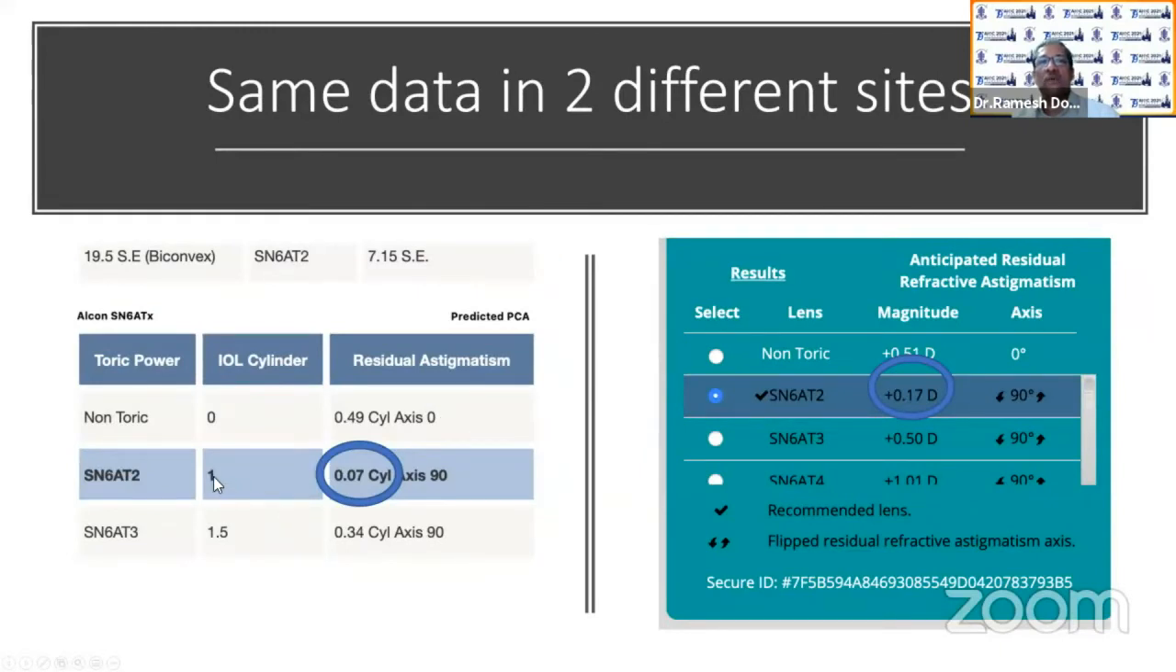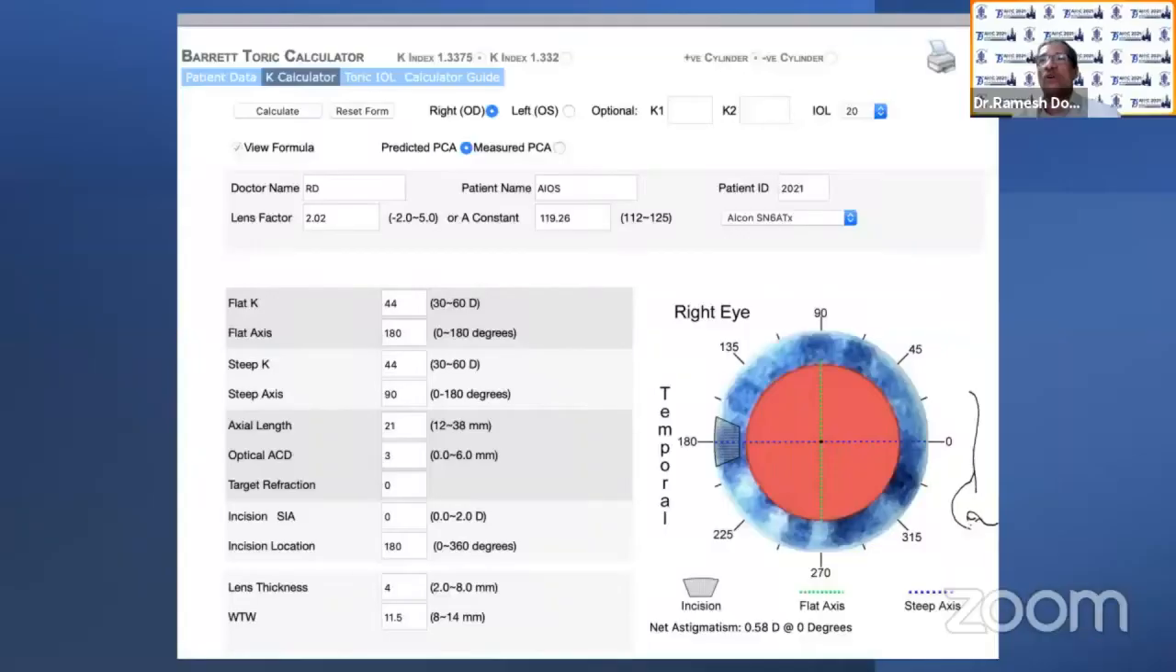Both are asking me to put a T2 lens at an axis of 90, but please note the calculated residual astigmatism in the Barrett's online calculator is 0.07, while the Alcon calculator is giving me a 0.17. What happens is once in a while it will bump up your lens or bump it down. And so it is better to go in for the online calculator.